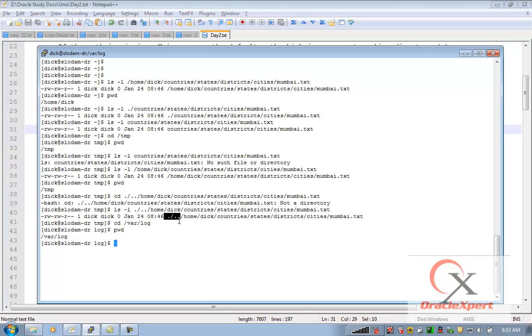I am under root, var, and within var I am under log. Now from here, using a relative notation, I want to refer to my same file. Then I would have said dot to indicate my current directory, which is var log. If I go one level up, I will be in /var. If I go one level up, I would be in root. Then within root I have home, dict, countries, states, districts, cities, Mumbai.txt.